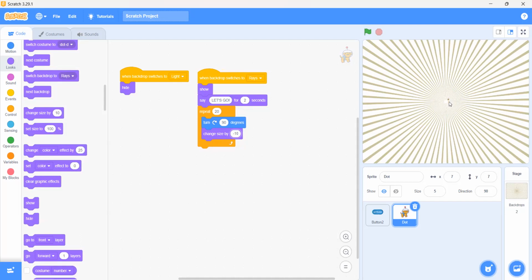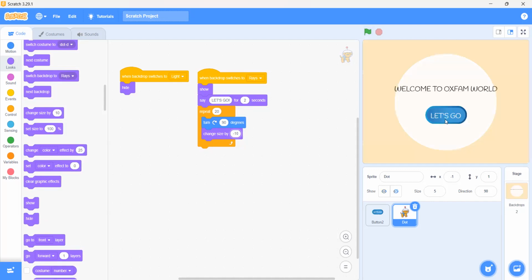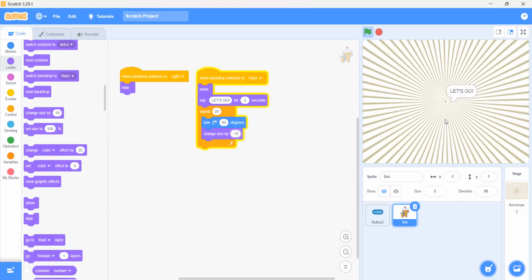Now you can see the dot is too small, but it's not in the center. We have to pick the dot and put it in the center. Now, when we click on the green flag again and click on let's go, here's the problem. The dot is still of the same size. Now, what should we do?